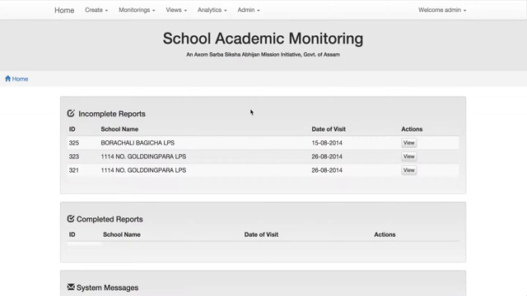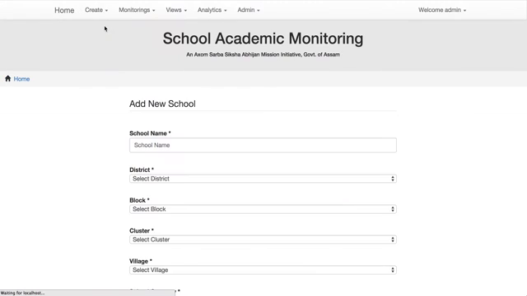In this video, I will show you how to add a school into the system. Bear in mind that a school can be added to the system only by an administrative role or by the state level access officials. So here, if I click the Create tab in the menu bar, and click Add School, I'll end up in the Add New School interface.